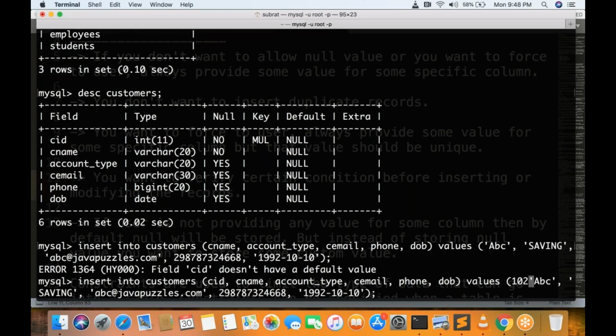That means we are forcing the user. While inserting this record, somebody is forcing me: you have to provide the customer ID at least. If you do not provide the customer ID, I will not allow you to insert a record into this table. So to fulfill this requirement, or to force the user to give the customer ID, you have to use the not null constraint. Got it?